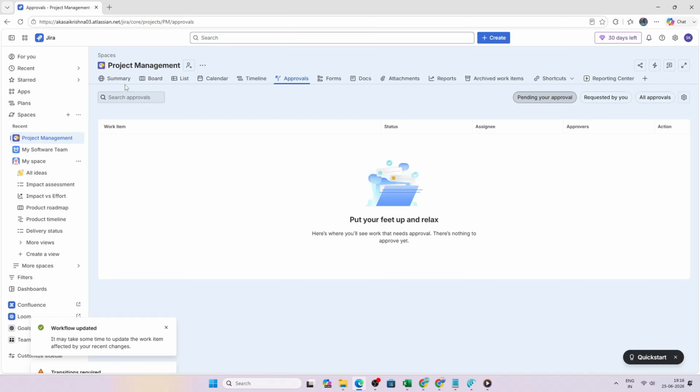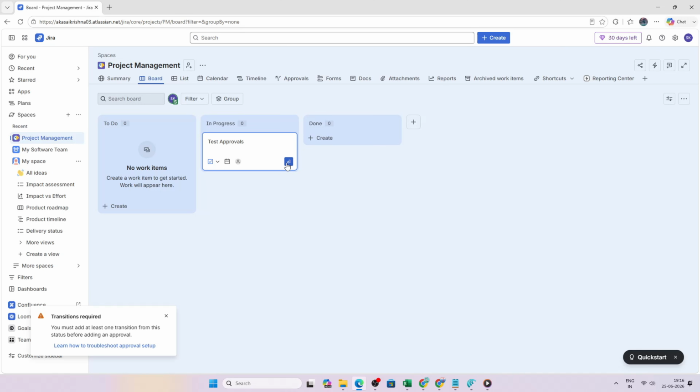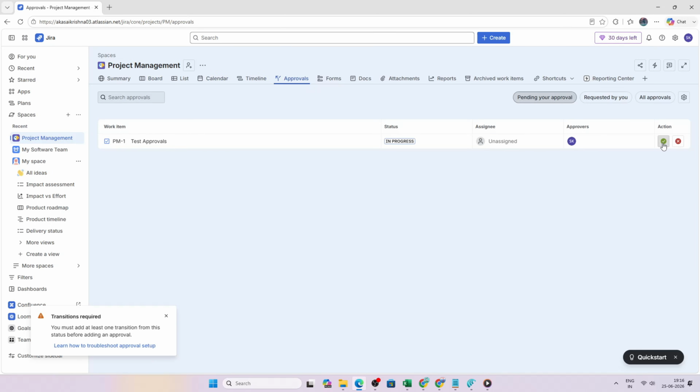To test it, go back to your project and open the board. In the In Progress column, click the plus icon to create a task and give it a name. Then open that task and go to the Approval section. On the right-hand side, you will see the Approve and Decline buttons, which confirms that the approval flow is active and working. That's all to it.